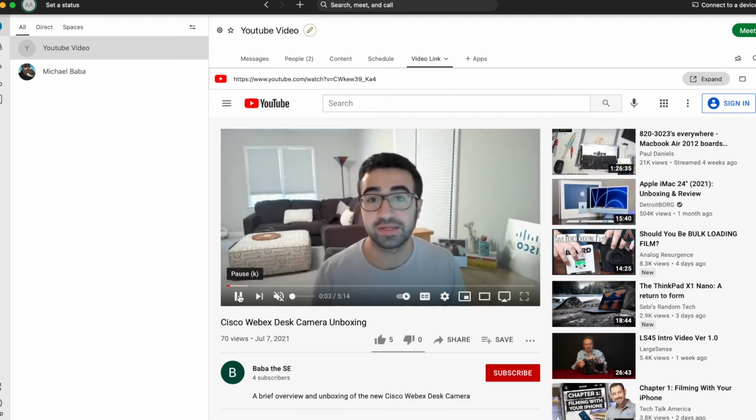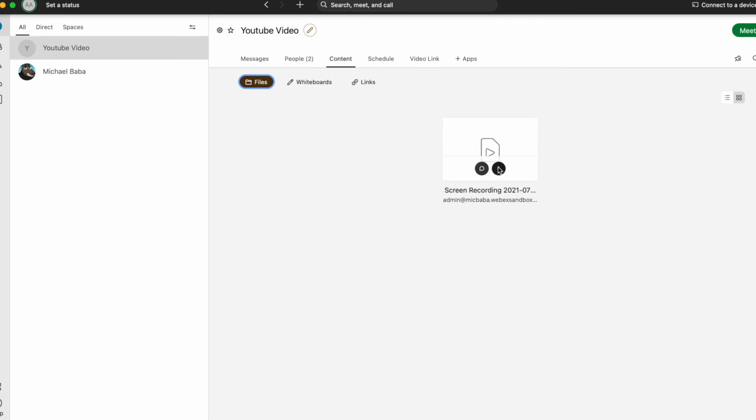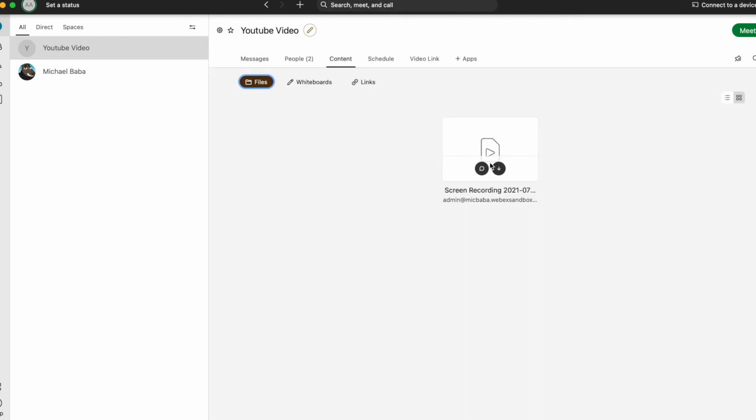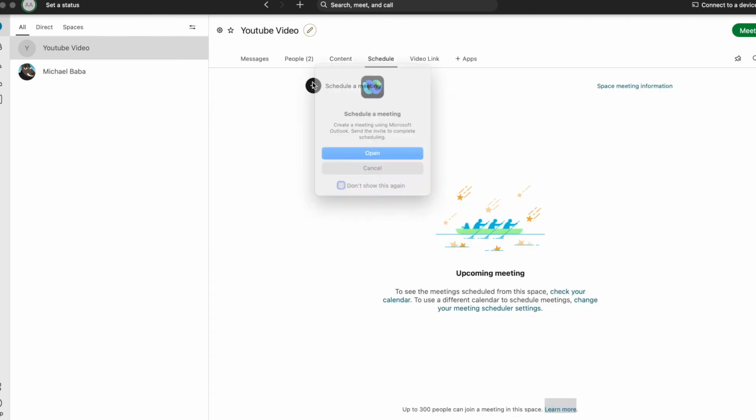We could jump from this space to this video and see it here. And then we could also come up and expand this page if we needed to have a better view of the video, or also open this up in our browser. If we come back over here to content, you'll actually see that the screen recording we sent is now uploaded to this space. But as our messages get longer, we'll want quick access to this content. So we could come over here to content and find it there.